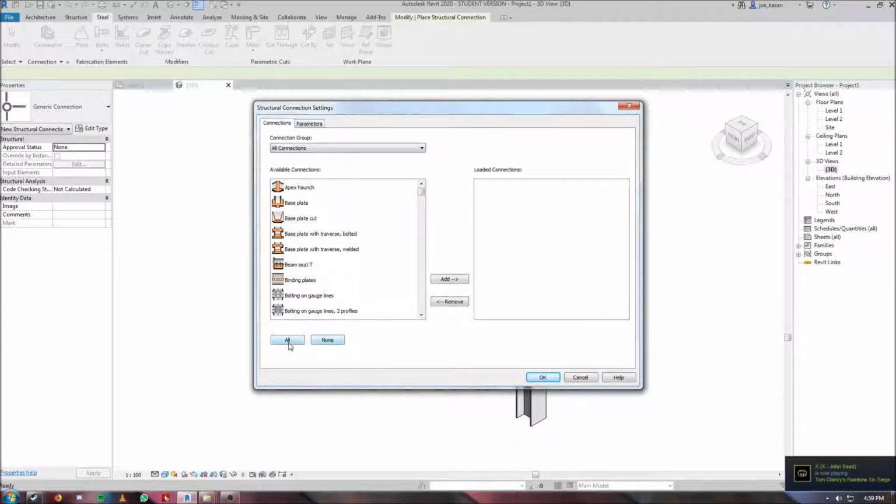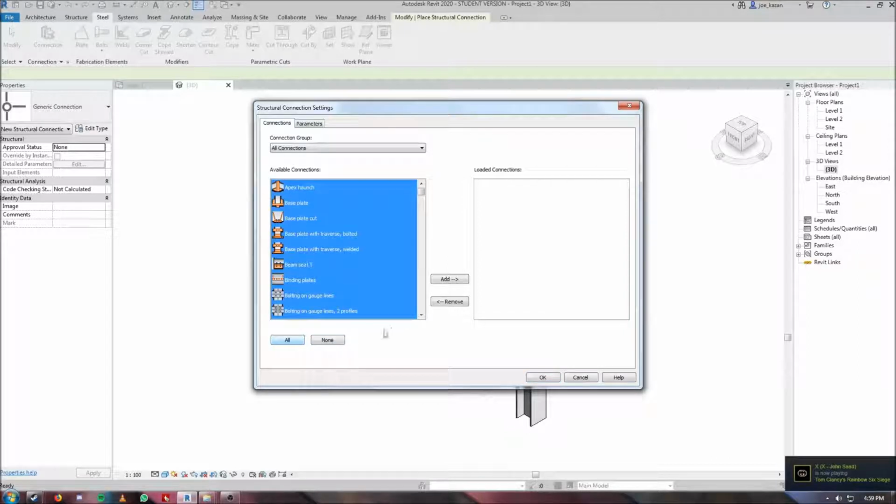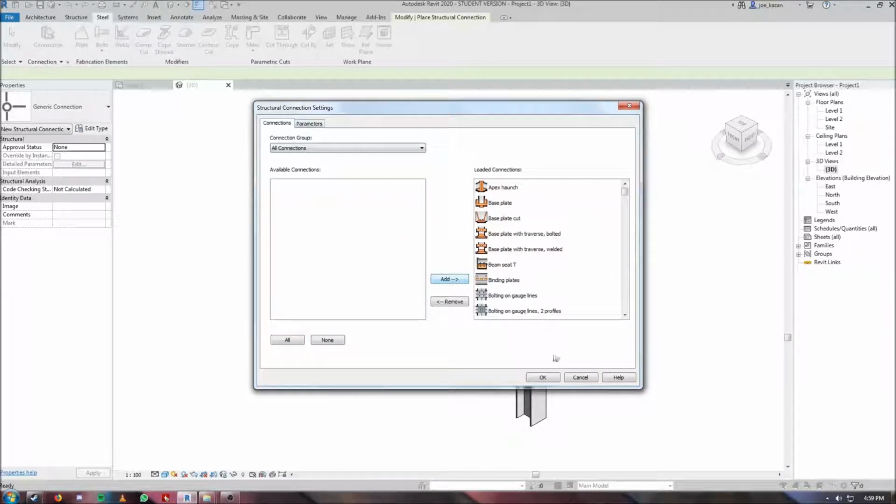As you can see, you can select whichever connections you'd like and add them to your current connections in this file. For the purpose of this guide, I'm just going to add all of them.